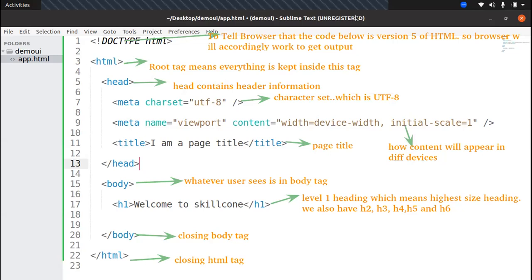Because of this head tag and HTML tag, the browser will get to know that something is running and we need to show the output. Absolutely. Yes, 100%. So if we don't write this head and title tag, the HTML protocol won't work. No, that is not the way.